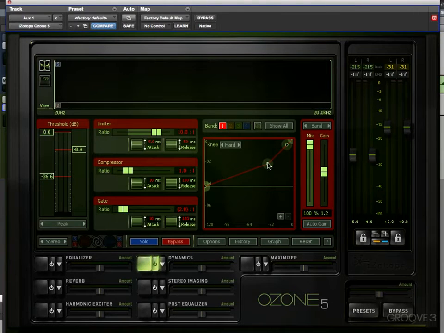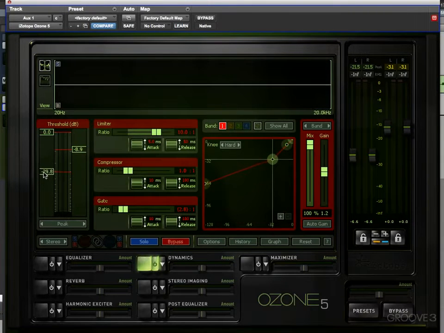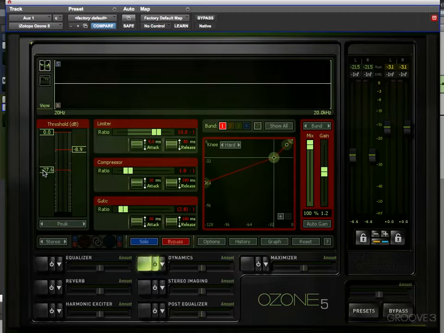Now, because most of her vocal is actually above this level, I'll keep pushing this threshold even higher. I mean, it's going to become incredibly unnatural, but for the sake of this exaggerated example, we'll be able to see what's going on.